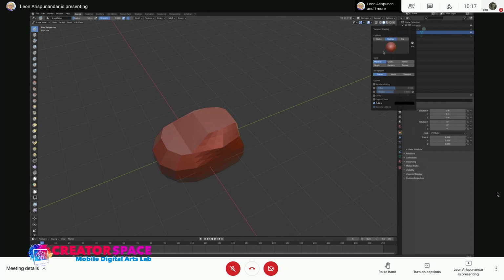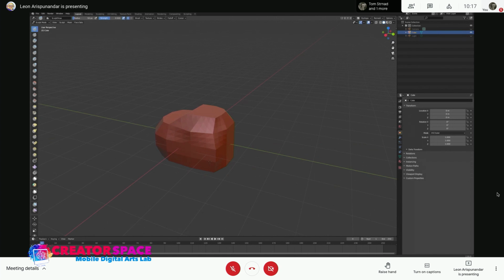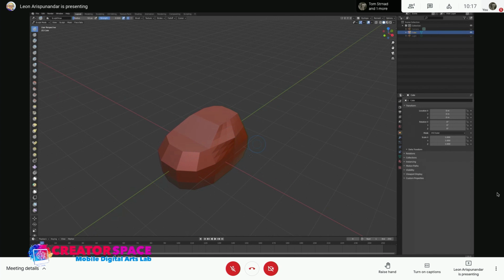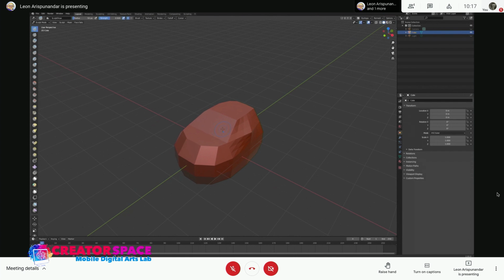Now, if you like to use a different color, that's up to you, but I normally just use the red one. And that will help me to look at the shape a lot better. Okay, without further ado, let's start sculpting. I'm going to change to my tablet here for a bit. Just give me a second.